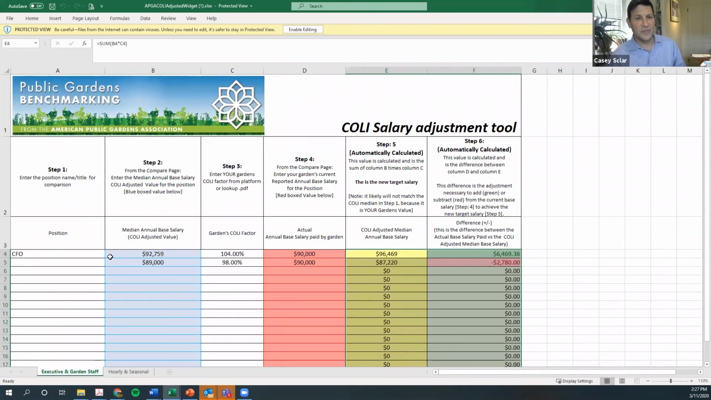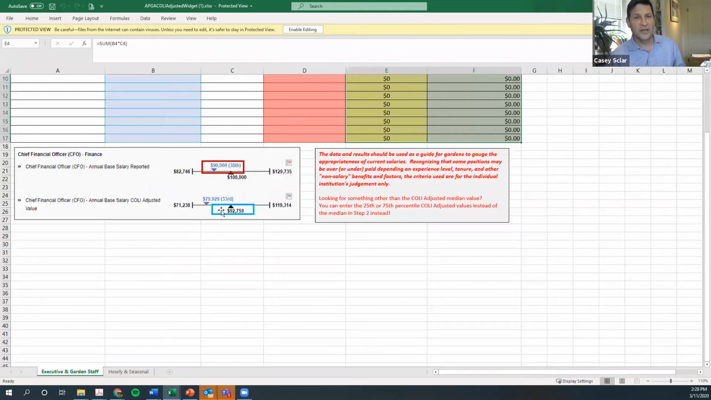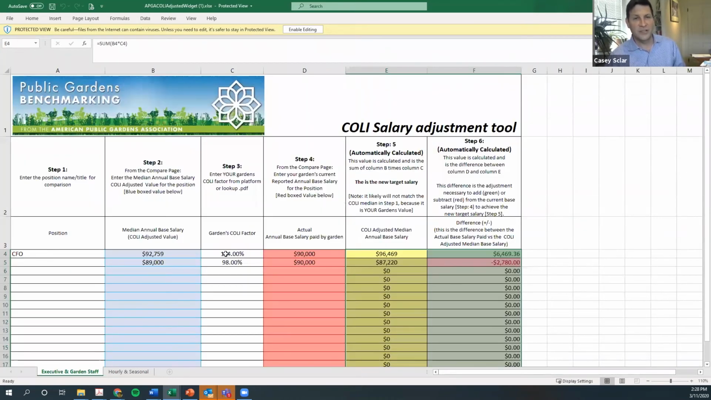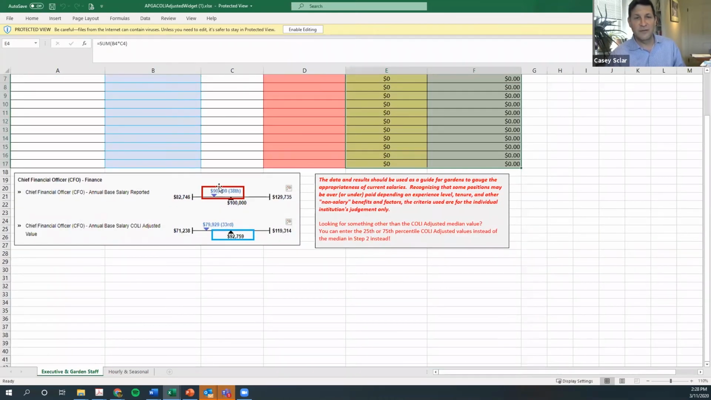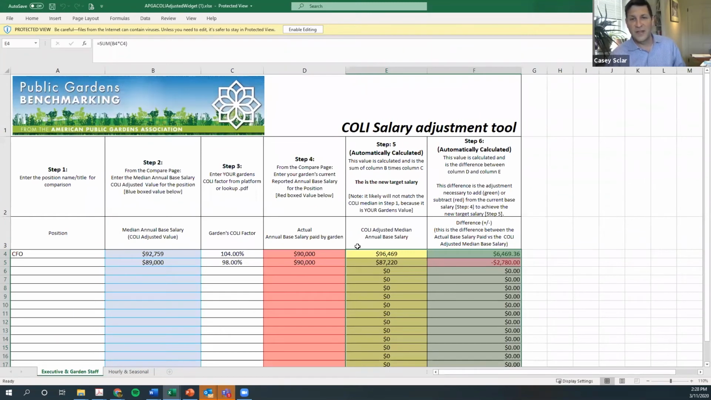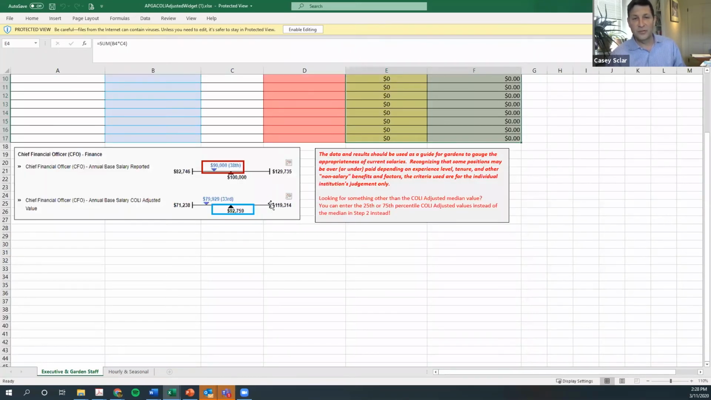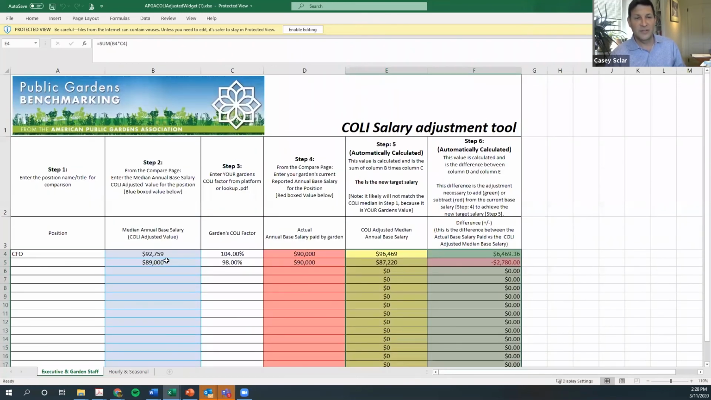So you enter in the job title, you enter in the median base salary, the blue box that you obtained after your filtering characteristics. You enter in your cost of living index adjustment factor, so in the case of that CFO, it would be 110%. You enter in your current value for that position, and then your new target salary would come. If you wanted to move up to the 75th percentile, you would just use that value instead of the median value.